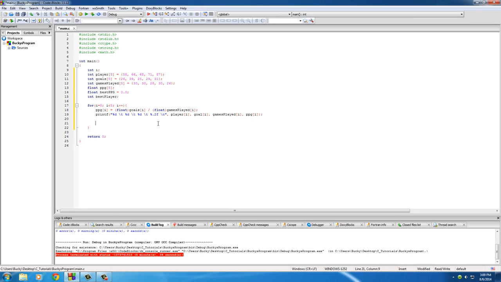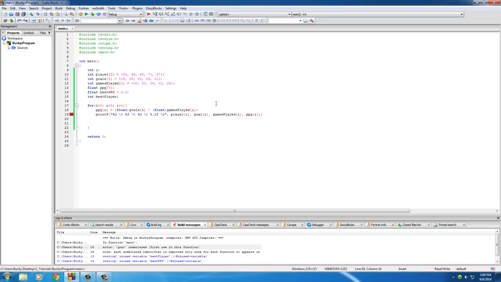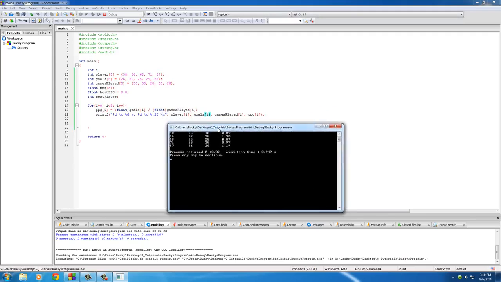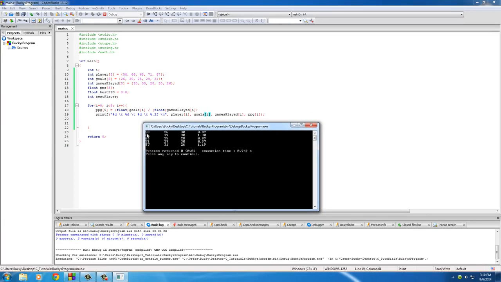So right now, we can actually just do something like this. If we run this baby right now, we get an error, and why? It is because this goal is supposed to be goals. Alright, now try this again, and check it out. So this is what we have right now. The player 58 scored 26 goals in 30 games, so he had an average of 0.87 goals per game. The player 66, he looks like the best because he scored 39 goals in 30 games, 1.3 points per game.